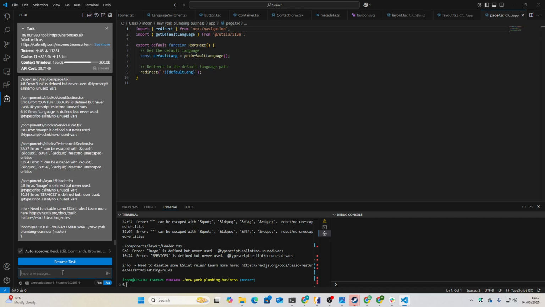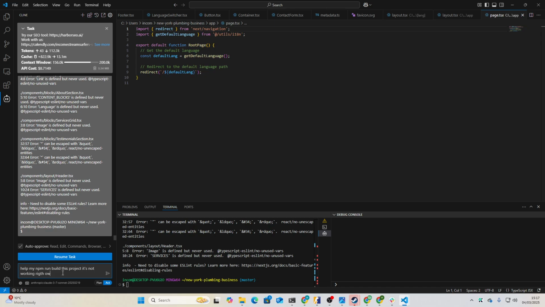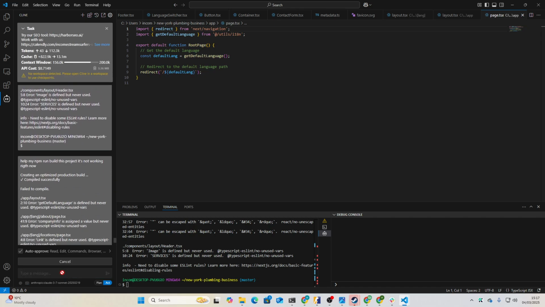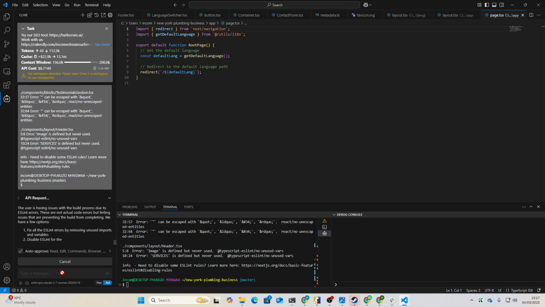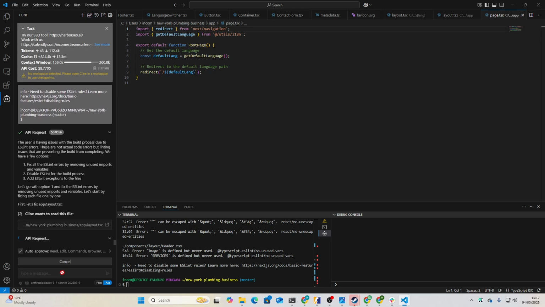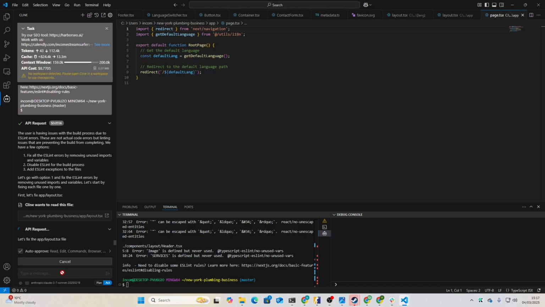So wait, I'm just going to cancel that. Sorry, I'm going to say help me npm run build this project. It's not working right now. This is another part of the process that would take hours on bolt.new. Right, you would make the project, download the project, put it on Cursor, and try and fix ESLint issues, which really takes a long, long time to do.